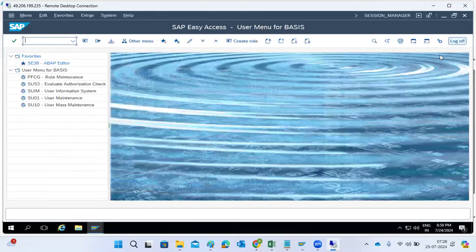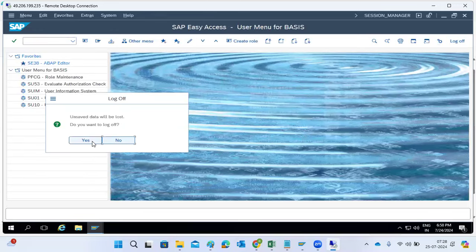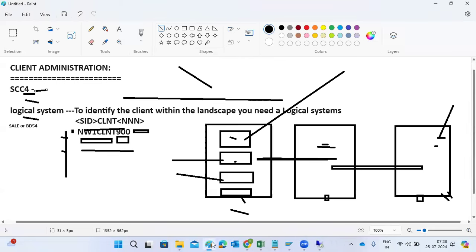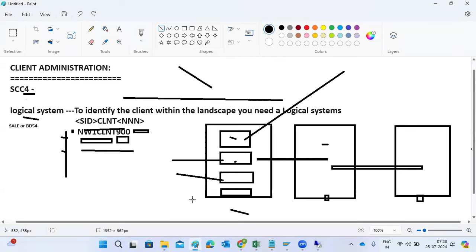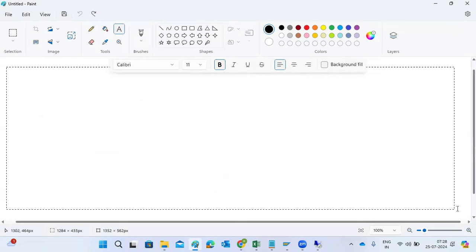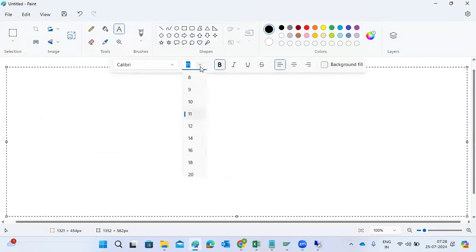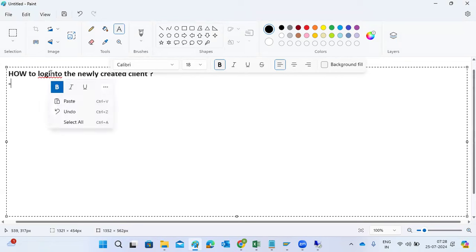Now the next step is how to log into the newly created client. Sir, I have created the new client, that is 400 I have created. Then how can I log into the newly created client here, right?